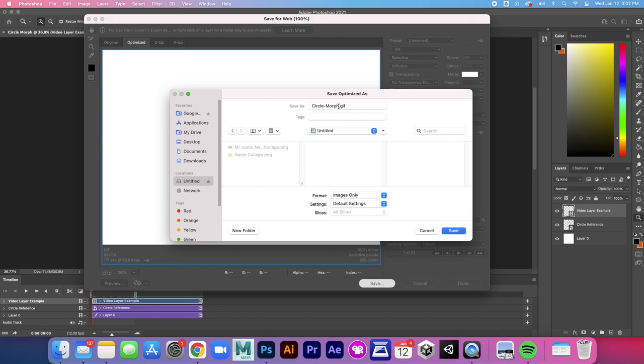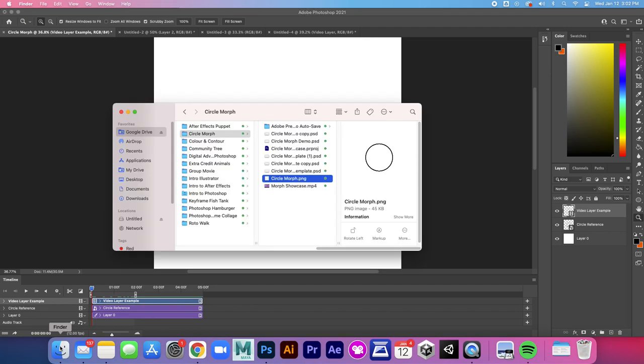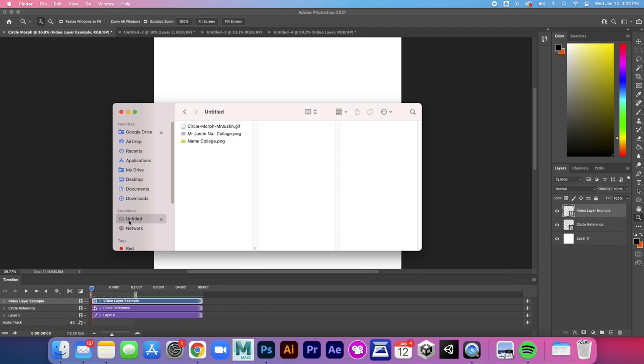I'll call it Circle Morph, but I also want to add my name to the title of the file. Leave this .gif here, and then I'm going to hit save, and the computer will do its magic. Complete. So now I can go to my Finder here, go to my USB goober, and I can see here is my file right here.